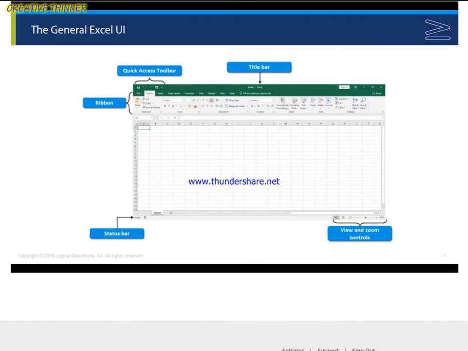So let's take a look now at the general Excel UI, or user interface. A user interface is just how you as a user interact with a particular program. So it's just kind of a technical term. You might not call it that yourself, but it's what you're looking at. This is actually what we refer to as a graphical user interface, because we can point and click and move items. We can use a mouse and a keyboard in order to interface with it.